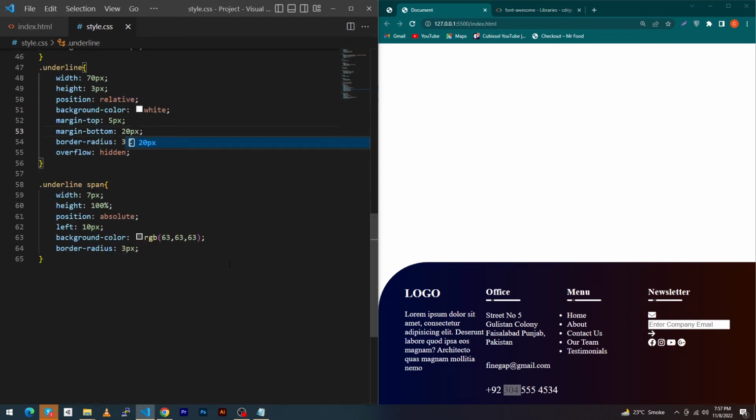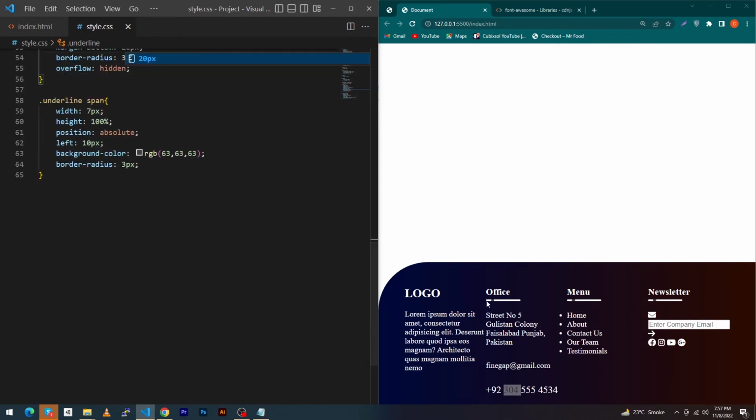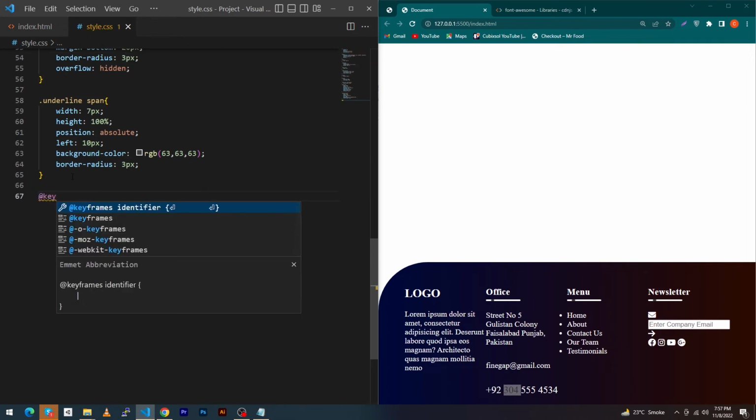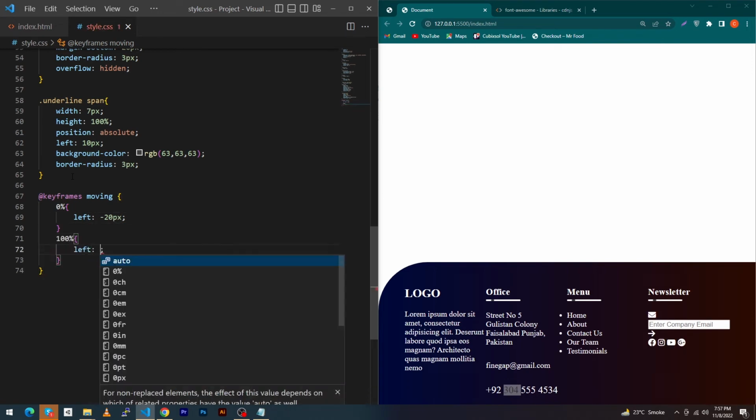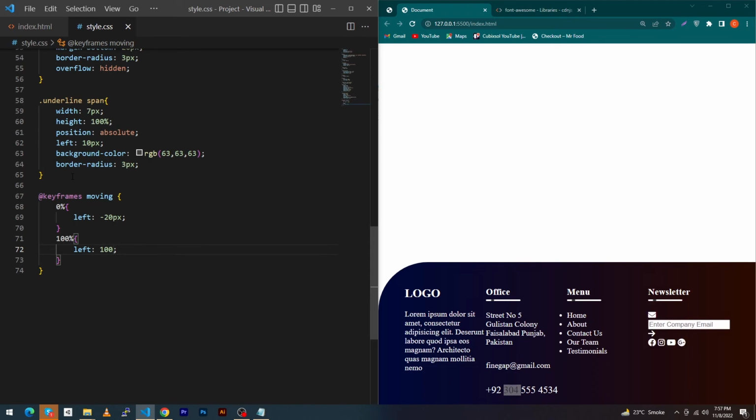So that's it. Next, we have to create an animation for our underline class. To create the animation, I will type here keyframes, animation name, and here I will type the starting position of our animation, which is 0%. From left, we have to give 20 pixel of margin, and here I will type 100%, and from left we have to give 100% of margin.